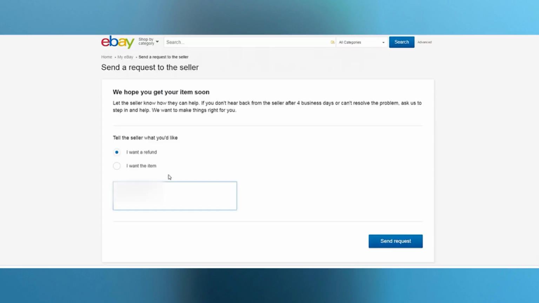Now, simply go back to your purchase history, click on more actions same as last time, but this time select I didn't receive it. Now, on this page, select whichever you prefer, either a refund or another item. So we'll have to choose refund, and a message is always required.